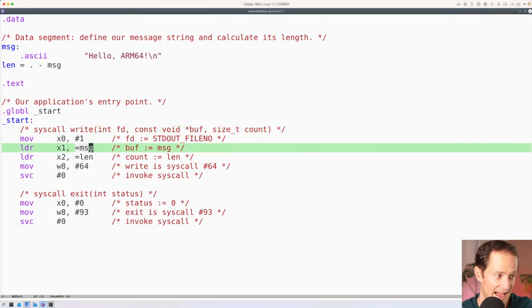But in the assembler, you could actually, I believe, instead of doing equals message, write the actual memory address here if you knew what it was going to be, and it would work. But this just saves you a bunch of work. You don't have to manage that.